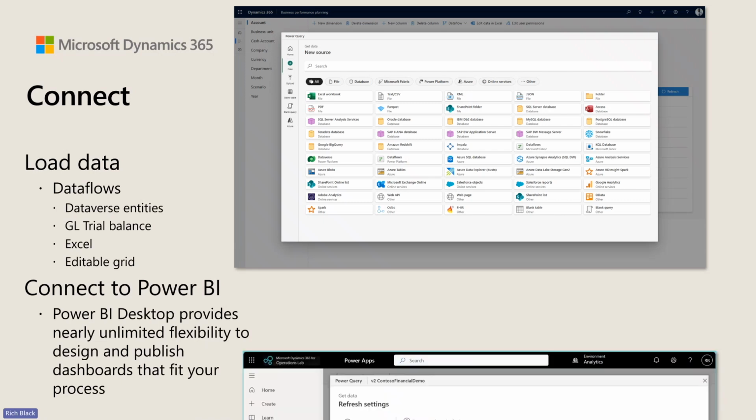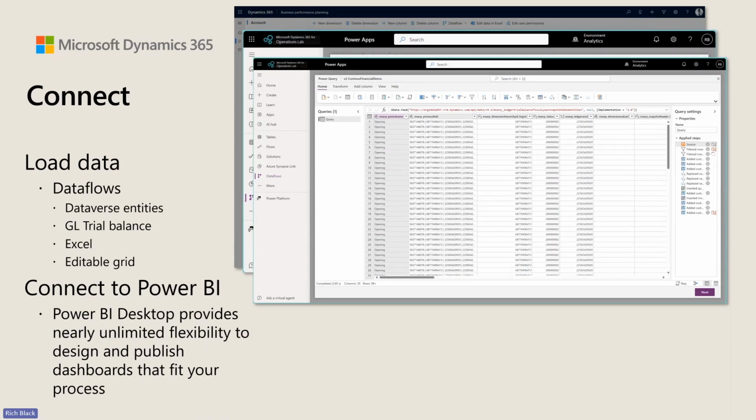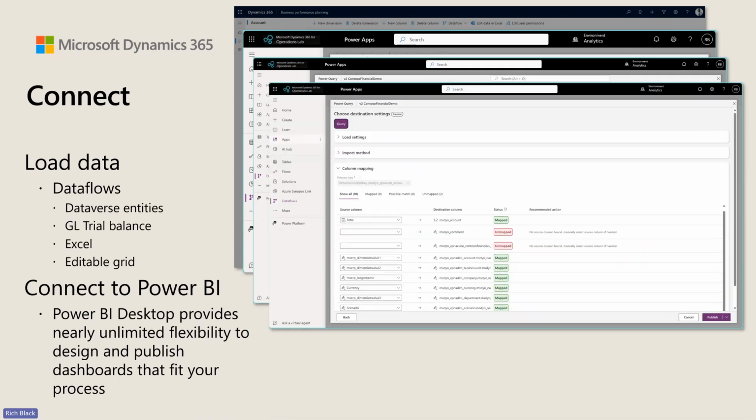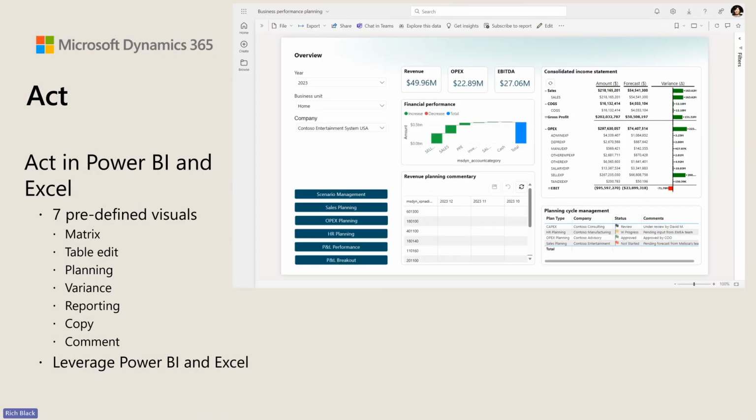And that allows us to connect this data then to Power BI and design Power BI dashboards that really give us almost unlimited flexibility to design those dashboards in a manner that fits your specific process. Once we've used that Power BI desktop to publish our dashboards, we can provide access to these dashboards.